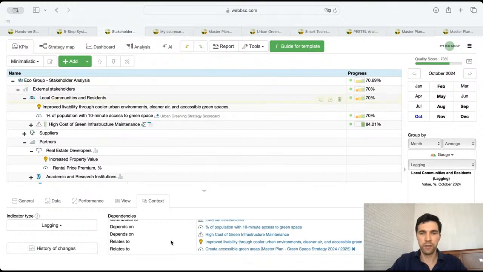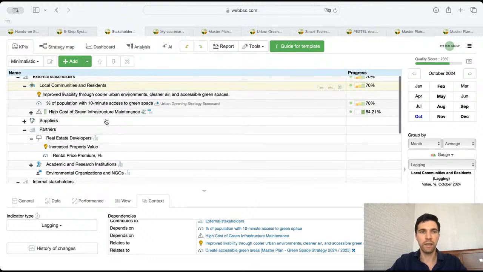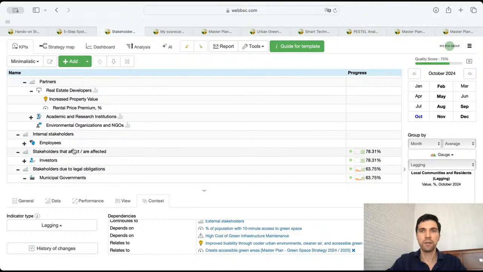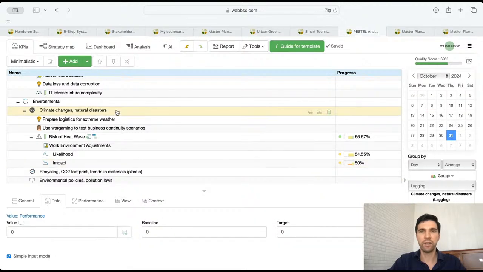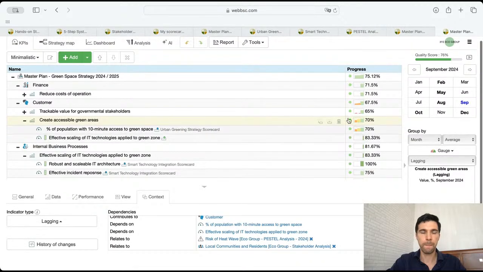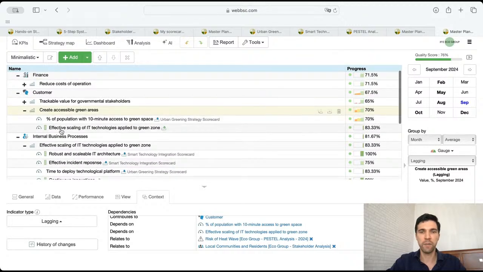Here we have alignment by data as well, and we can also align them by context, like we did for the PESTLE analysis. For example, this climate change risk, I have it here. It's not contributing by data. I don't see any data coming from the PESTLE analysis, but it's contributing as a context. So it gives us a better understanding of what's going on.